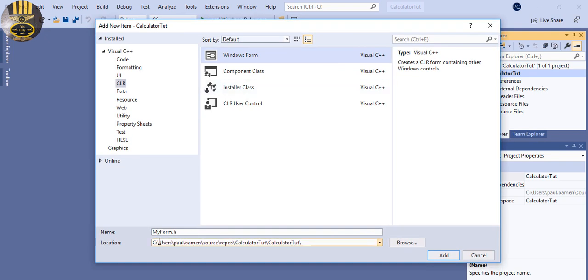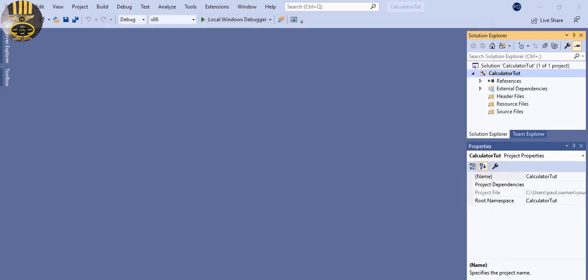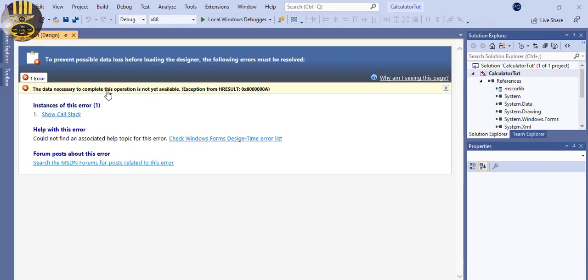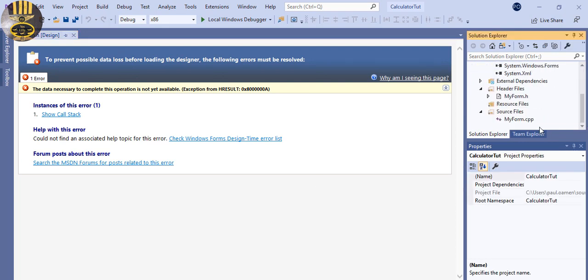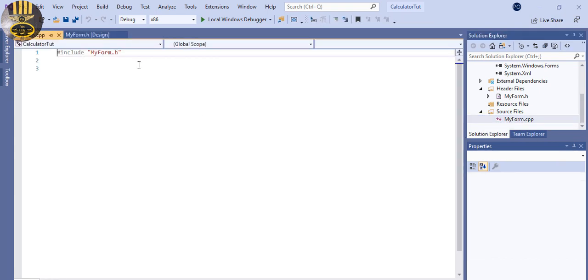So now I'm going to come in here. You see the name is called MyForm, so I'm just going to leave the default name. I won't bother tampering with that. Click on add. Now my form is ready. Unfortunately you end up with this error, but that's no problem. Scroll right down. That is where you enter your code. Double click on that and this opens up.